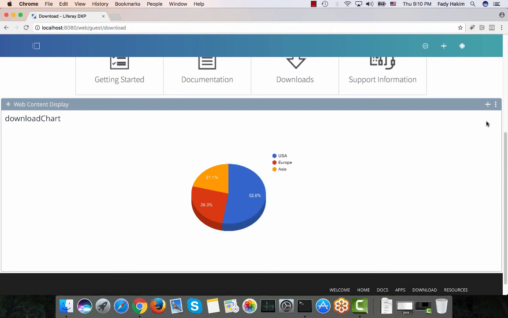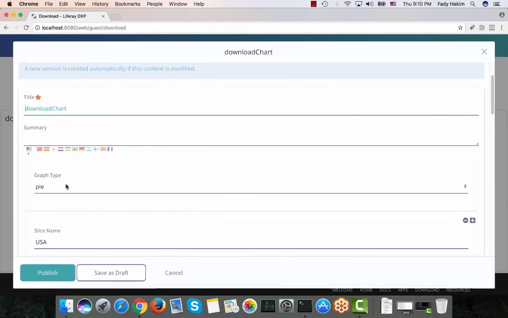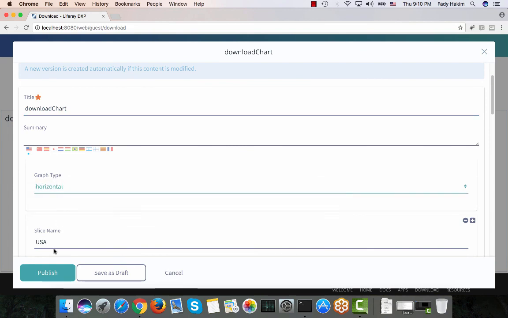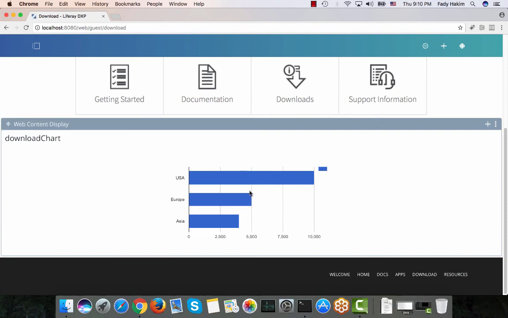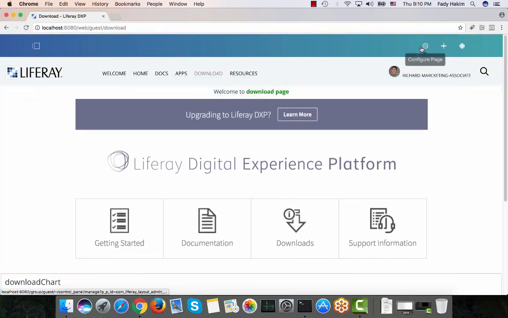Okay. I also can allow Richard to edit this graph anytime, so he can come and say, I don't want it to be a pie chart, I want it to be horizontal bars. Click publish. So as you can see, he can actually add this at runtime and make it look like a horizontal bar.